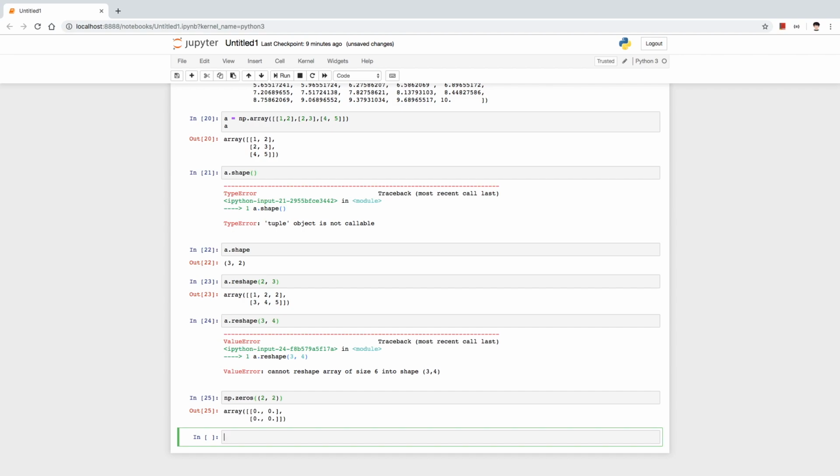Similarly, there's a function for 1. What if you wanted to create an array that contains only 1s? That's np.ones. So np.ones 2, 2 again. Let me just write down the shape 2, 2.